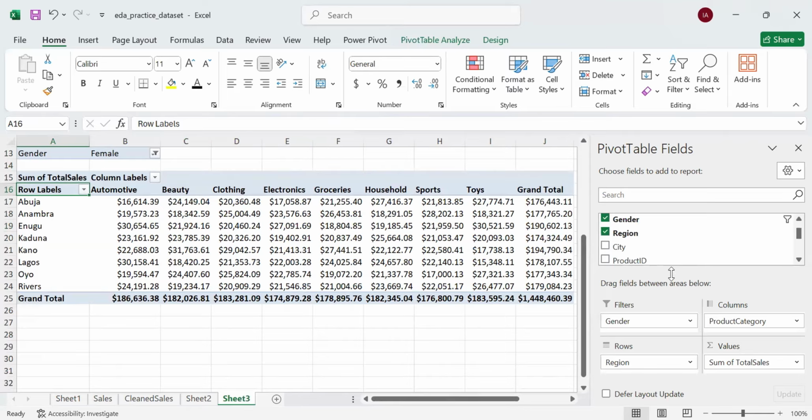So now let us do something concerning age, since we have done region. I want to show you age. Let's look at the sales based on age.